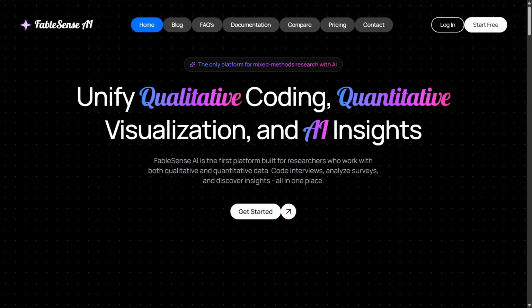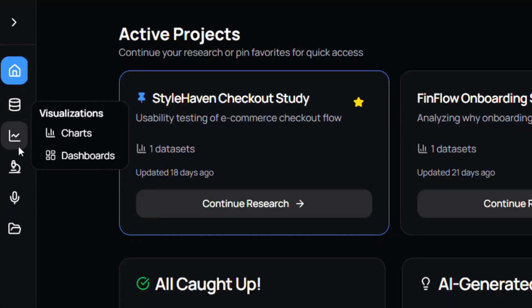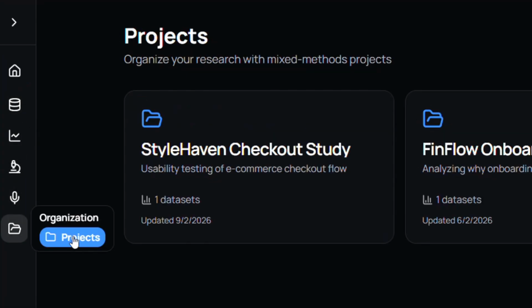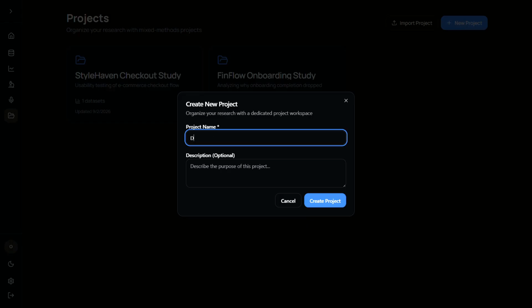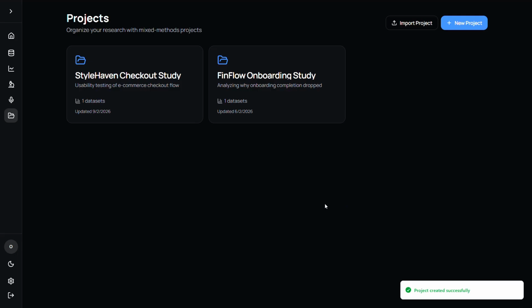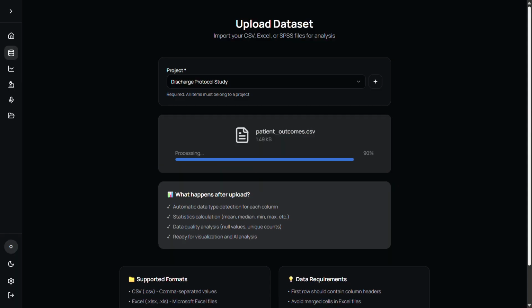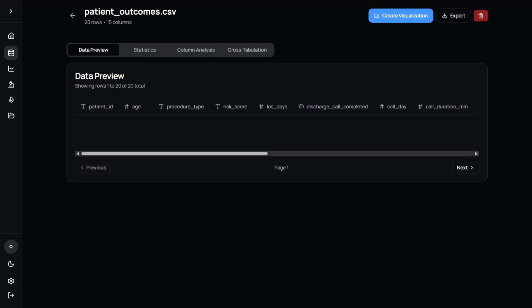So let me quickly head to FableSenseAI.com and log into my account. Now create a new project to keep everything organized in one place. I am going to name it Discharge Protocol Study, and description: show medication confusion correlates to readmission. Click on Add Dataset button to upload your quantitative data. FableSense AI analyzes your dataset and gives you a complete data preview.